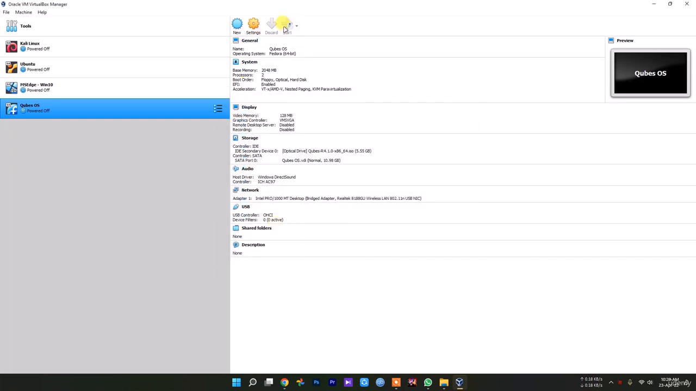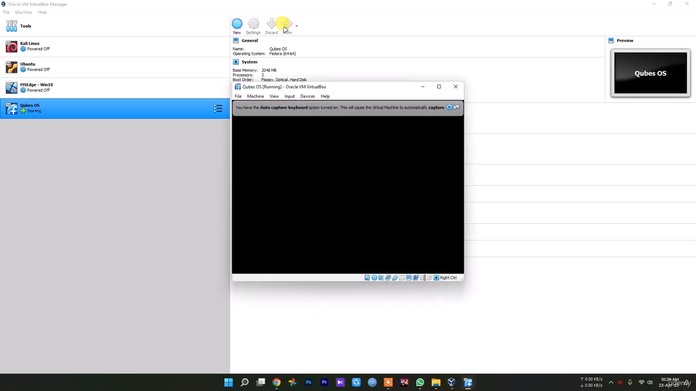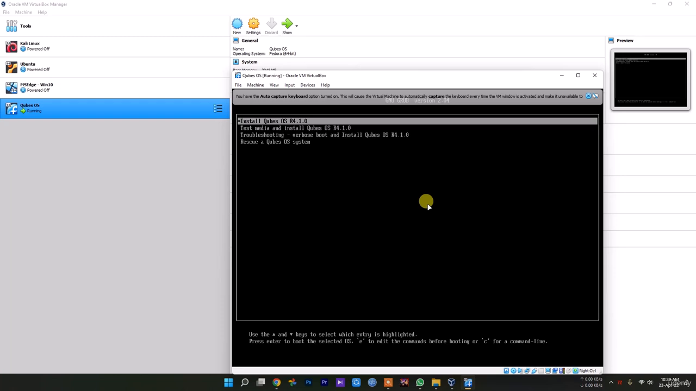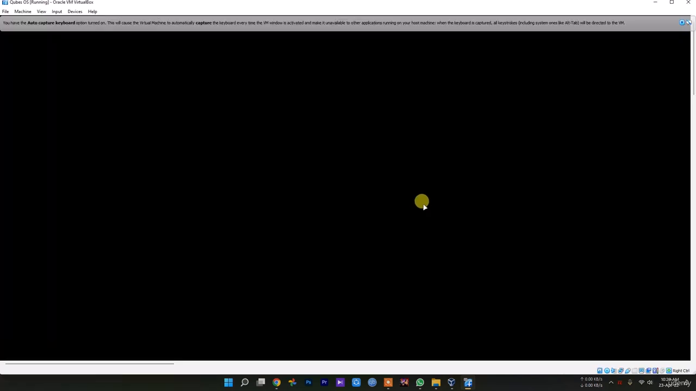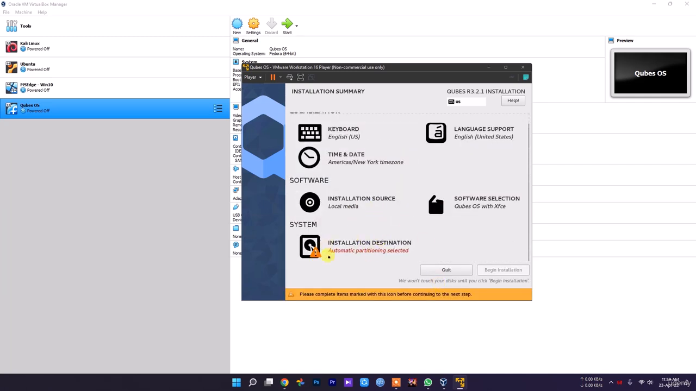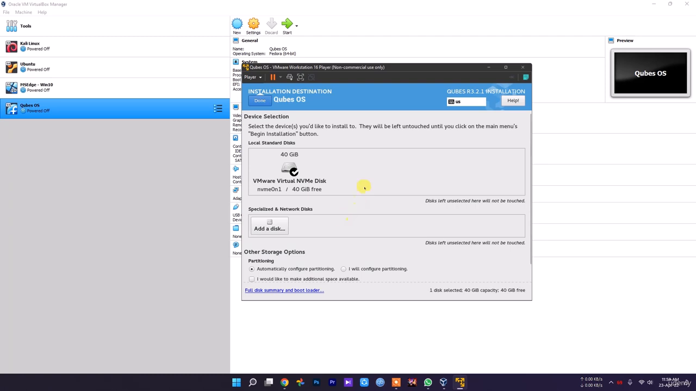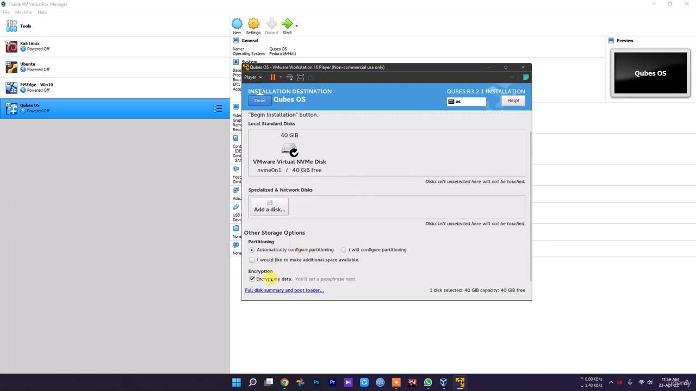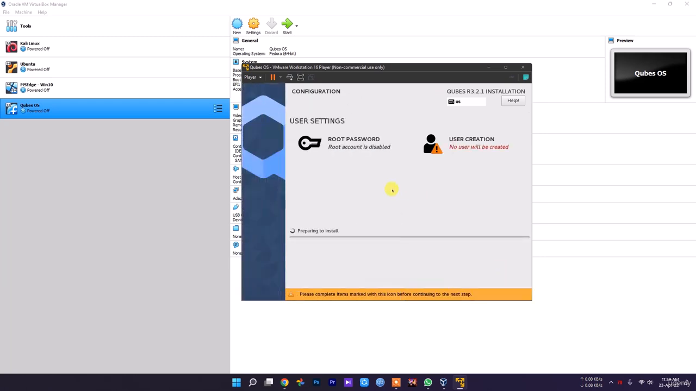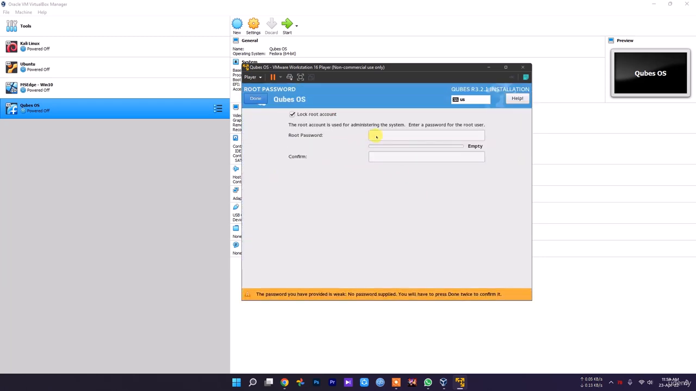And Keeps OS is a very long process to install, so it will take some time. So just press enter, and it will take some time, so let's just pause. Okay, now click continue. Then you have to partition your hard disks. So let's just untick this and then done. As you can see, you just click begin install, set a root password.